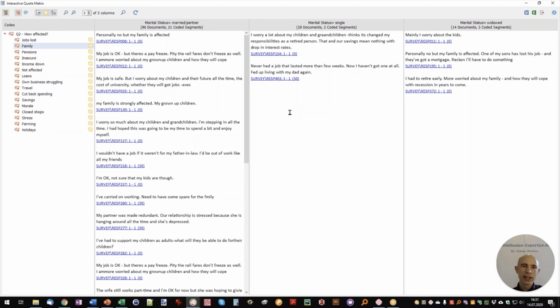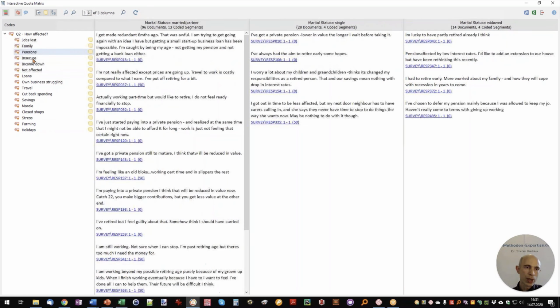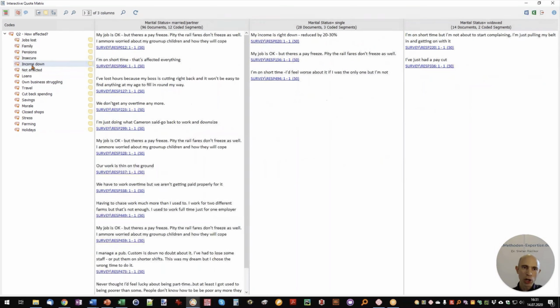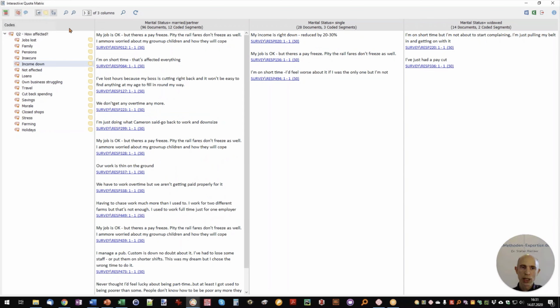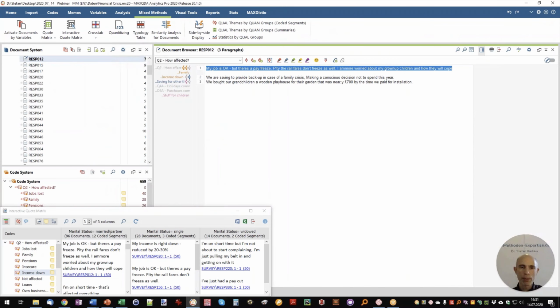So this is the idea of the interactive quote matrix. Interactive means that you can switch here between different topics. Interactive means that you can show and hide the source information, that you can click on the source information, and MAXQDA will jump to the first code. Oh, I forgot to delete the family code here.